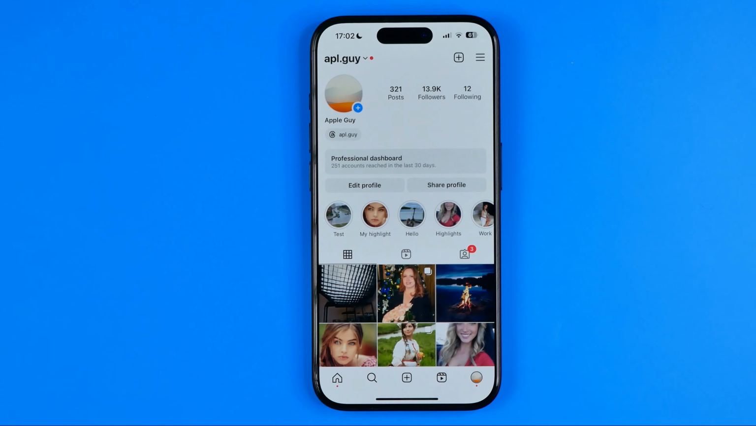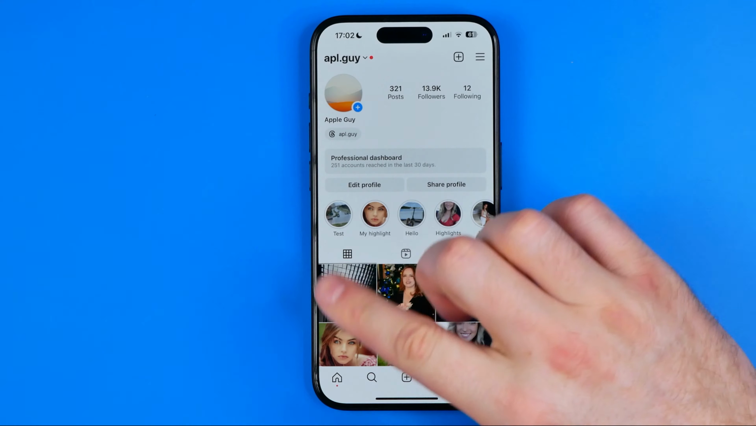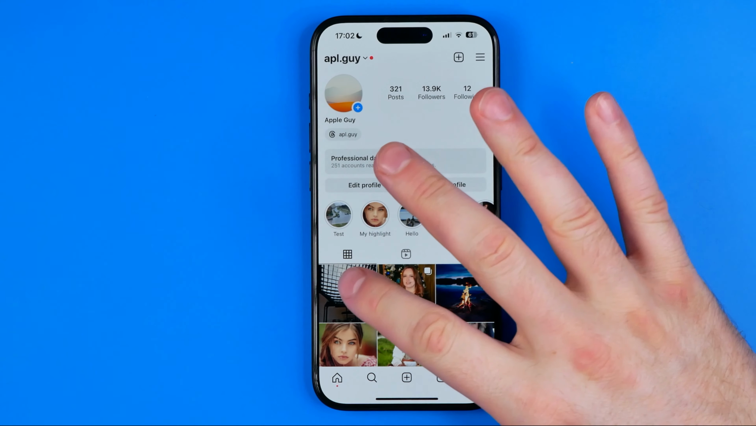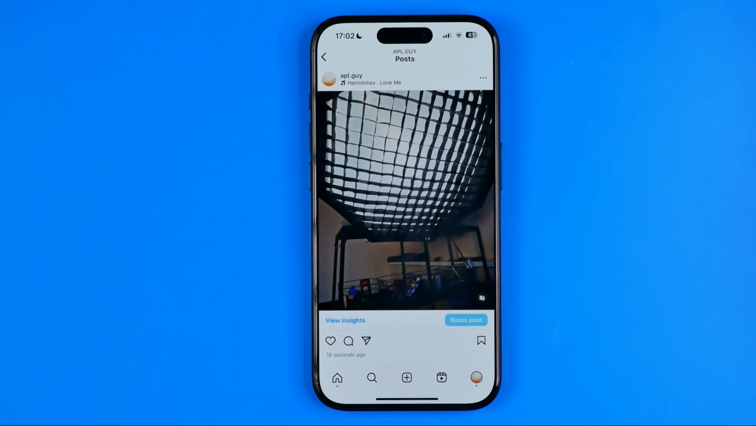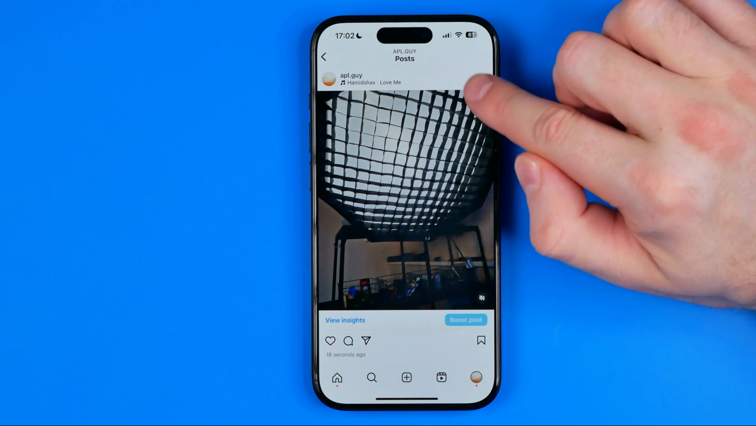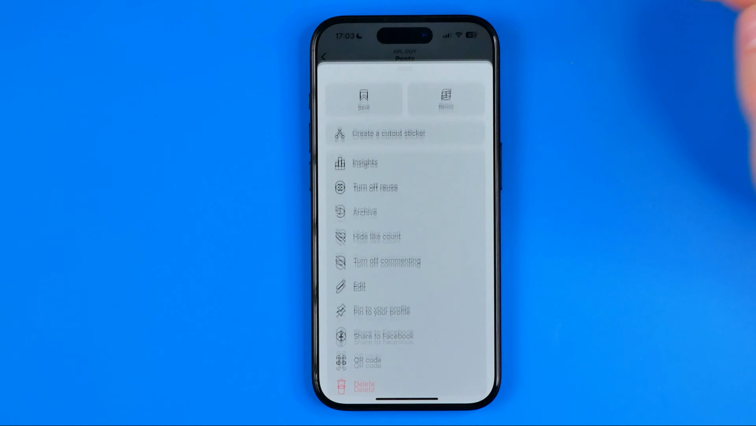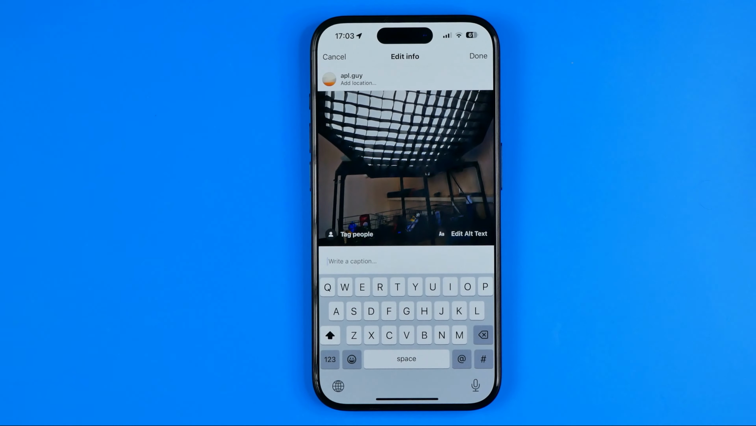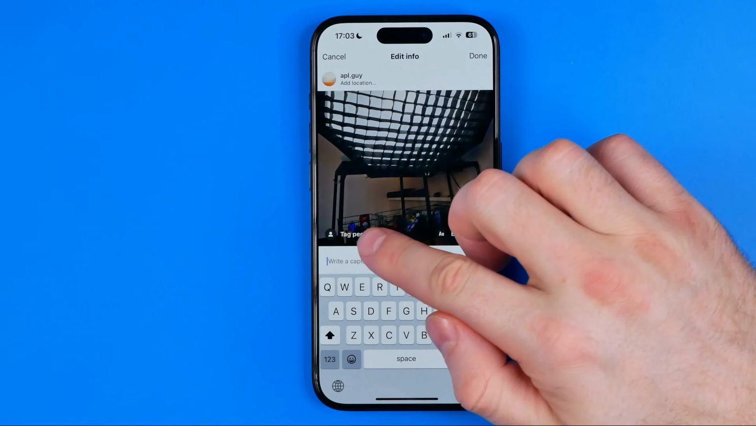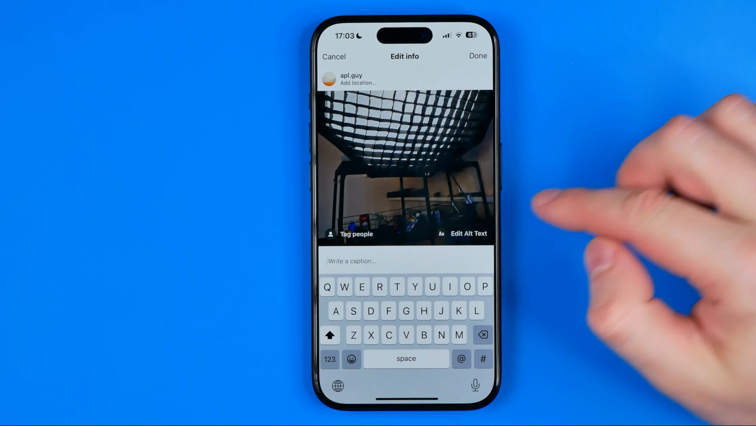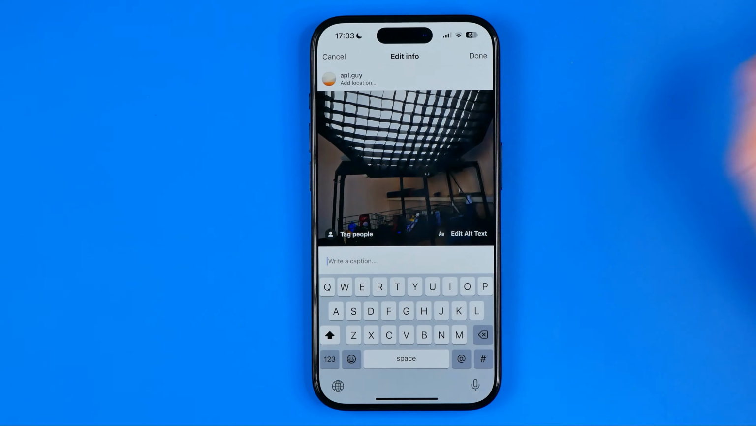Now, if we head over to our Instagram profile, we can easily find that post here. And if we tap on that post, we'll be able to hit the three dots right here and then hit edit. That's where we can add a location to that post, we can tag someone, and we can also edit alt text and write a caption. However, unfortunately, Instagram does not give us the option to change or delete music on the Instagram post.